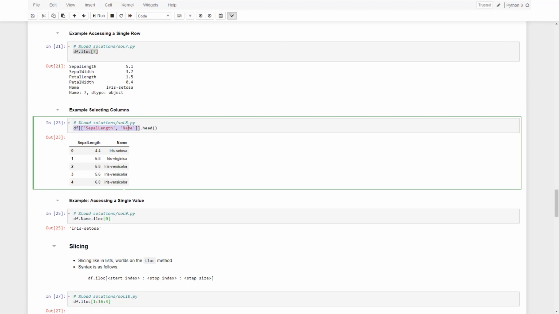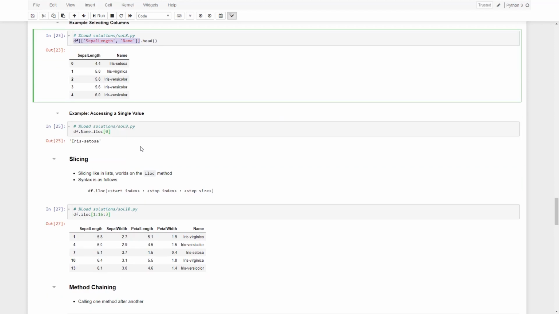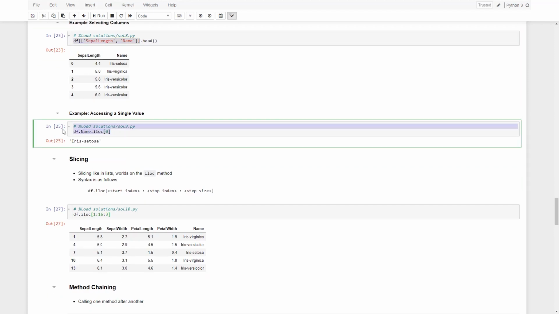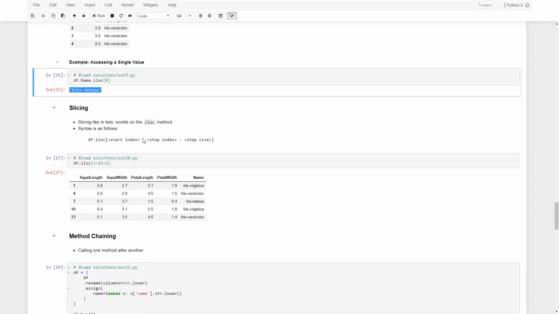We can select individual columns and only see parts of our data frame. This is analogous, if you do anything with databases, to creating a database view. So here I only want name and sepal length, and then I'm going to show the first 5 records. I can also access individual information on a series. So I'm going to do df.name.iloc and then get back information from that single row.